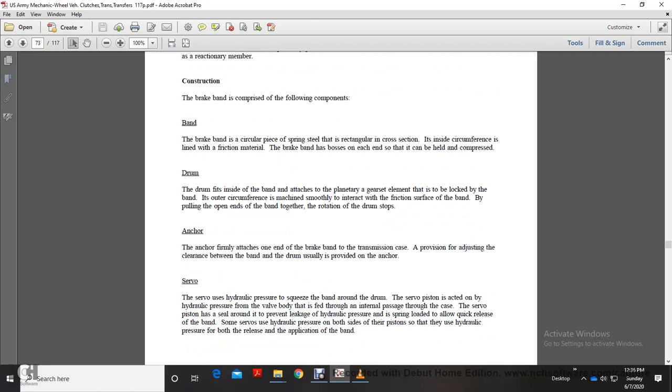The drum. The drum fits inside of the band and is attached to the planetary gear set element that will be locked by the band. Its outer circumference machined smoothly interacts with the friction surface of the band by pulling the open ends of the band together. Rotation of the drum stops.